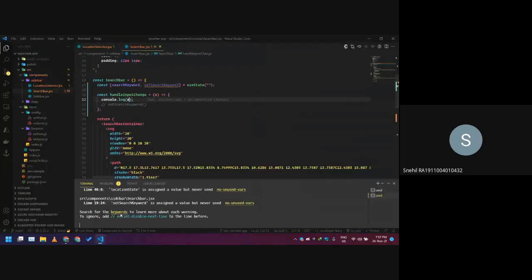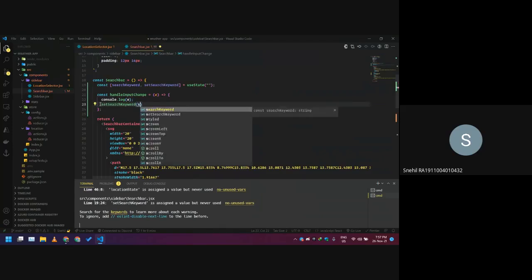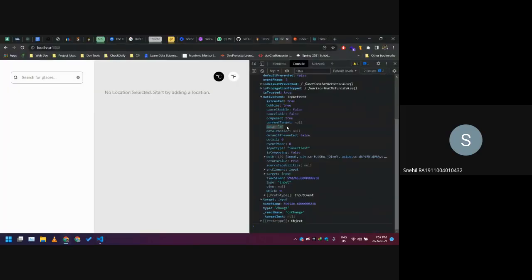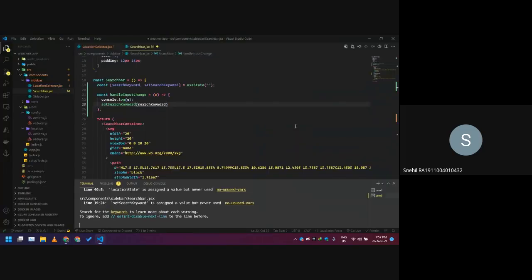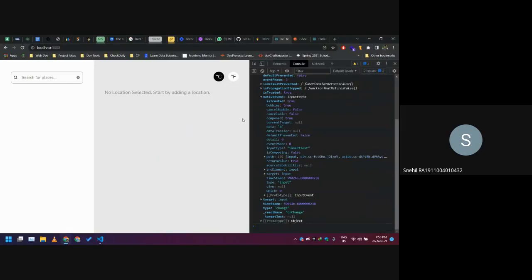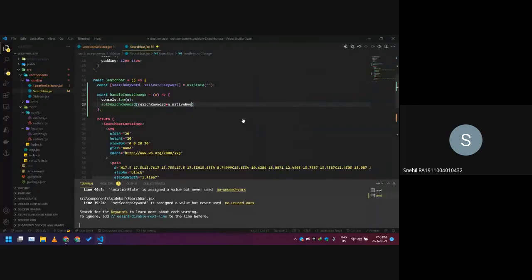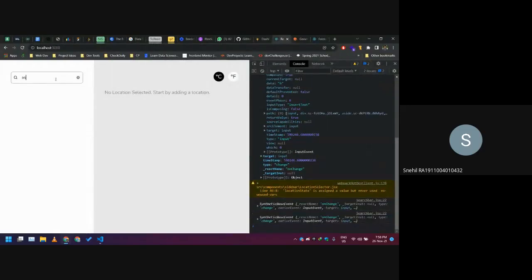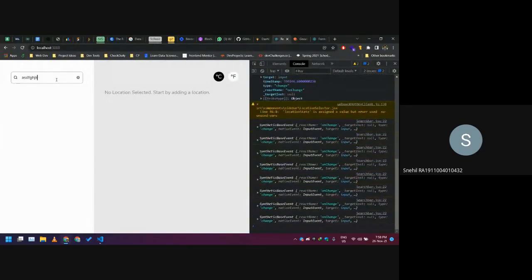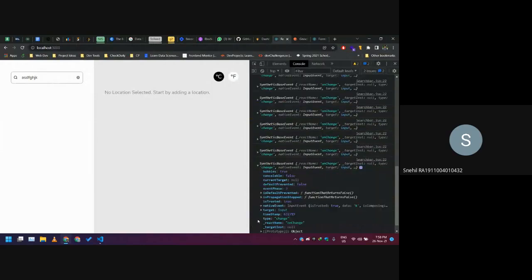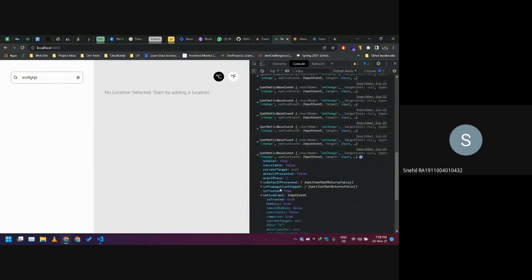Yes, we can. We can write a simple set search keyword, and inside here we can write, this will basically tell me which button was pressed, right? So what I can do is I can set search keyword to whatever is the previous search keyword value plus e.nativeEvent.data. Okay, and this will totally work. If I start typing now, you'll see that this is working, right?